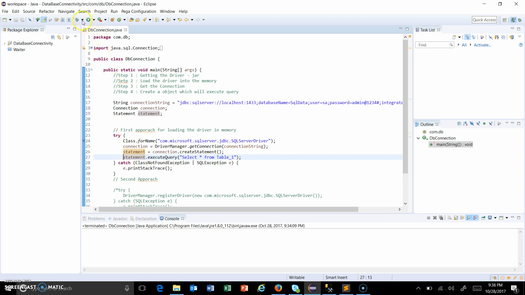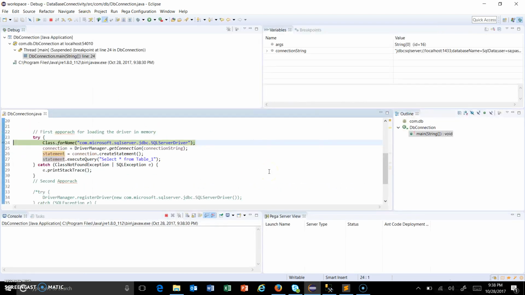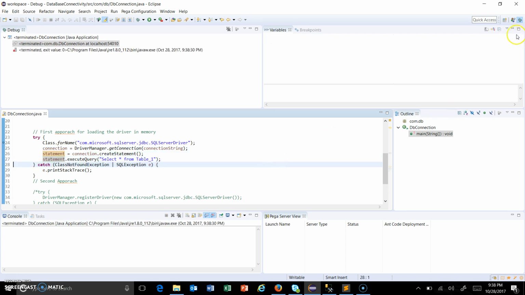Now just run this script in debug mode. First it loads the driver into memory, gets the connection object, creates the statement, and then executes the query. As you can see here, we are not getting any exception, which means the execution is successful.